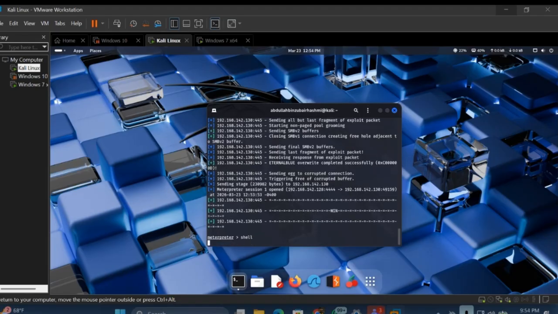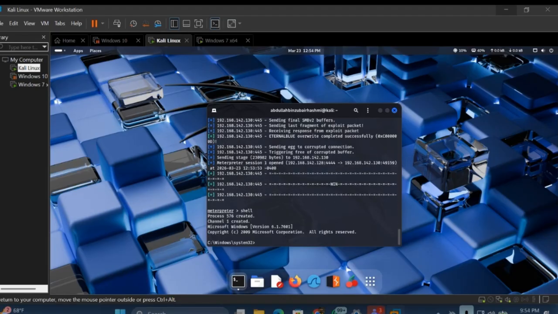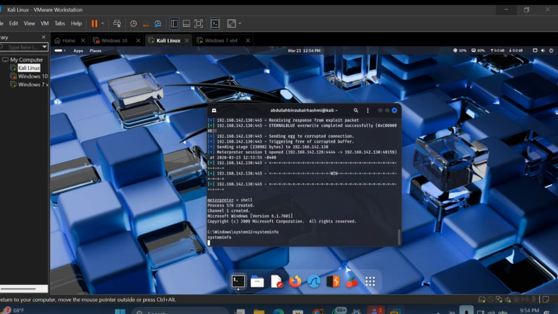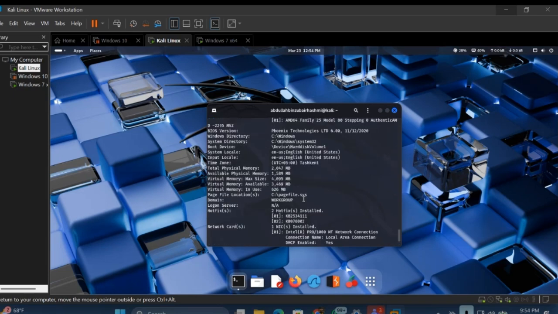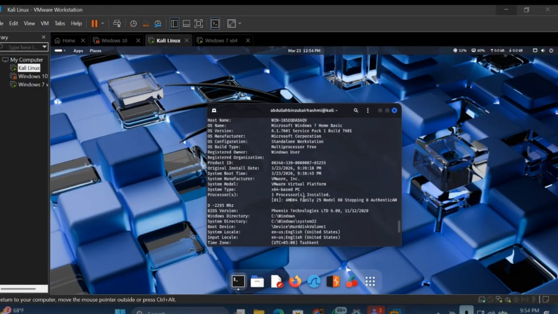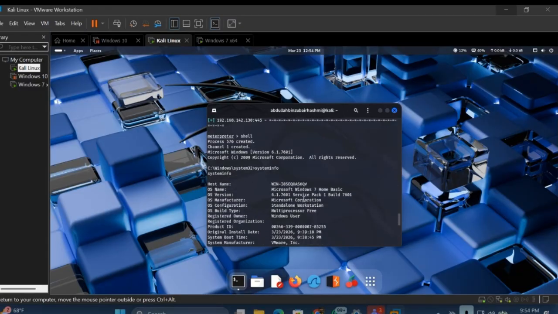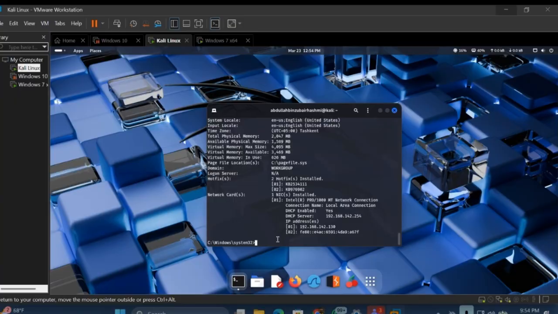After that, we are going to enter the terminal of our compromised machine, and we will do this using the shell command. This will enter the shell of our compromised machine, which was Windows 7. And here we are using the systeminfo command, which will tell us basic things about the Windows machine which we have already exploited.